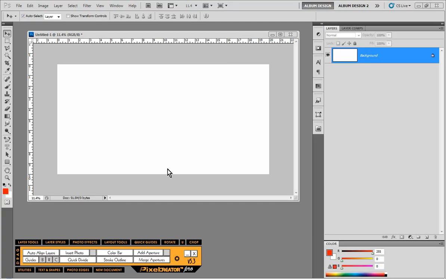In this video, we're going to be talking about the Quick Divide tool here inside Pixel Creator Pro. Next to the Insert Photo tool, it's probably one of the most useful functions here inside Pixel Creator Pro. Lots of great options with it as well, and we're going to cover all of them. So first things first, what does Quick Divide do?